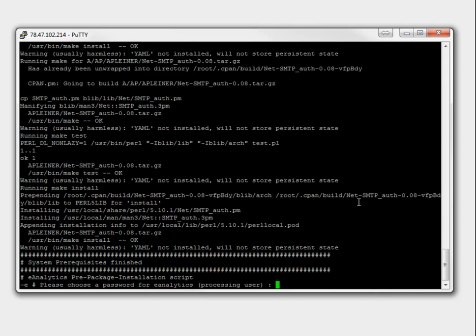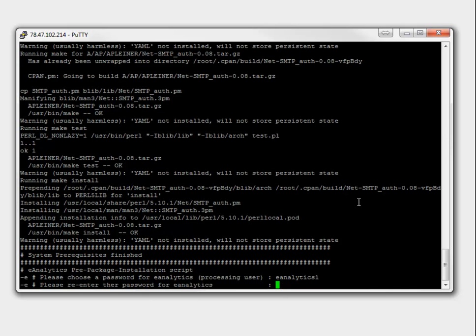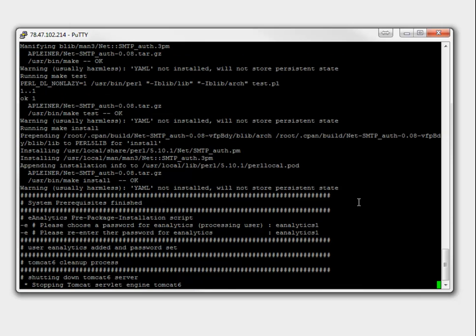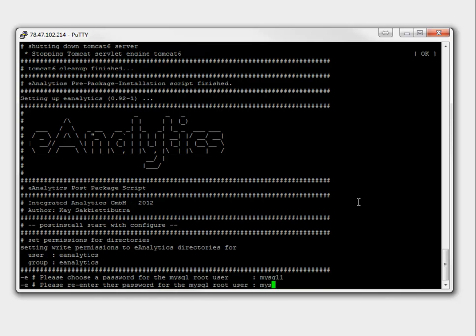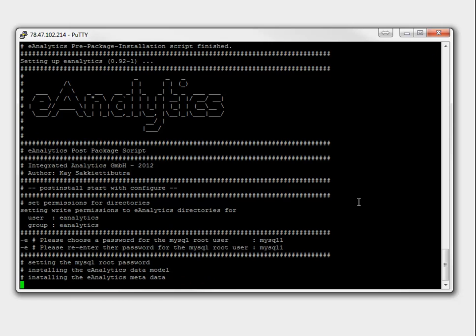Now you're being asked to choose a password for the eAnalytics processing user. Of course, you can choose your own password. I'm just typing this in as an example. And now we're going to set the root password for the MySQL database. You can choose your own password here as well. Just typing in that for this tutorial.